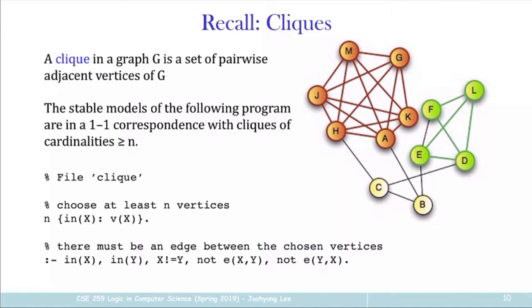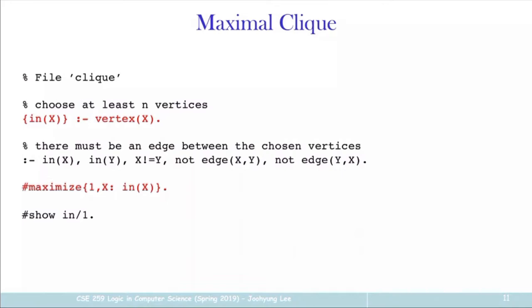But in the maximal clique, I don't want to do that. So I don't give the lower bound. I just say, just choose a subset. So I don't have n here. That's one difference. I don't need to tell the n because that's what Clingo has to find, so I don't have to specify n here. The other rules are the same.